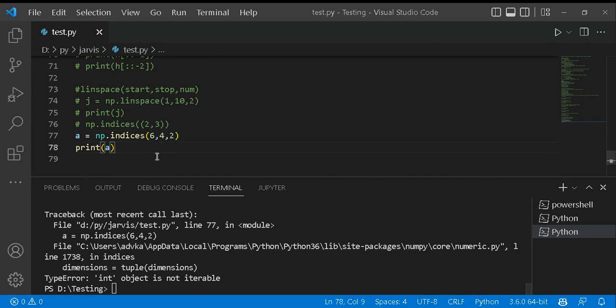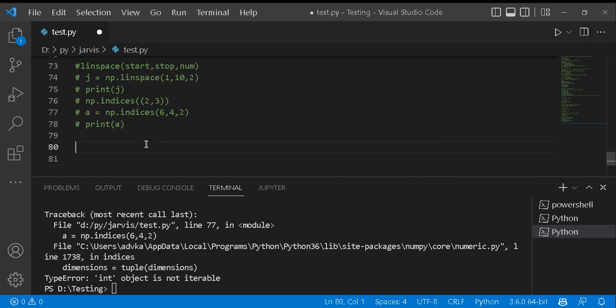If you have any query, you can write in the comment section about what is happening here. In a later video I will explain it. Okay, now let's jump to the next topic. There is the NumPy data type. I think the video is getting very large, so we have to finish.